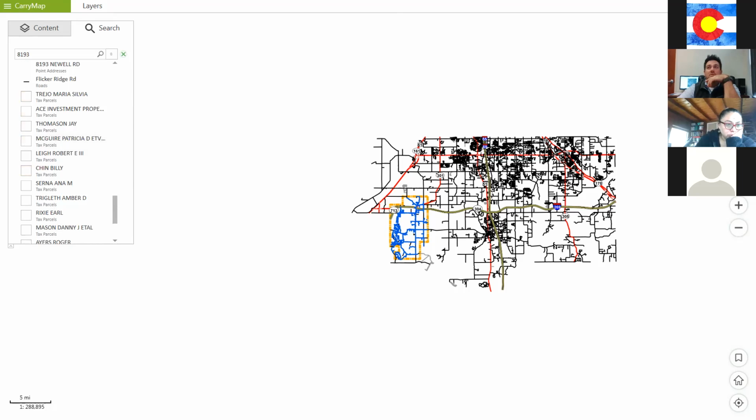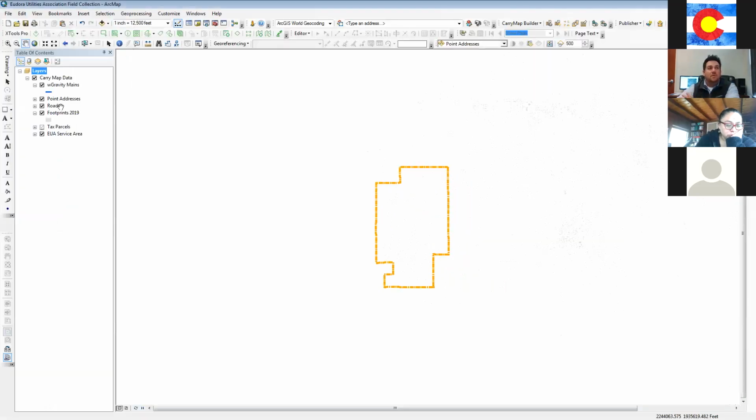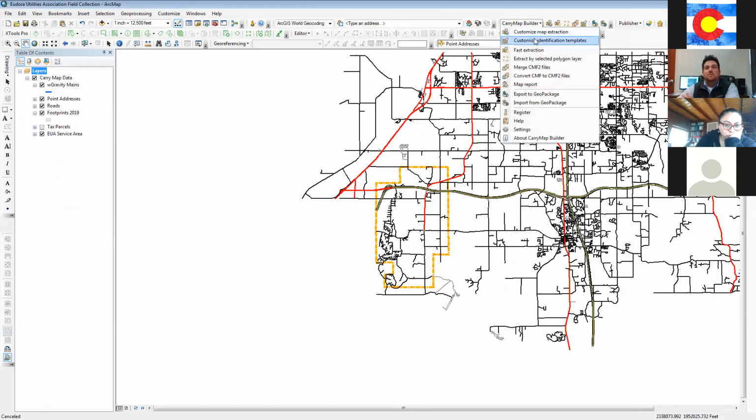All right, let's go back here. Let's go to the next step. All right, so now merge CMF2 files. If you wanted to merge two carry maps that you had built before, you could actually merge them using this. I've never used this tool. I've never had a reason to merge two carry maps. Convert an original carry map. If you've been using CarryMap as long as I have, you have some CMF files. But this is kind of neat.